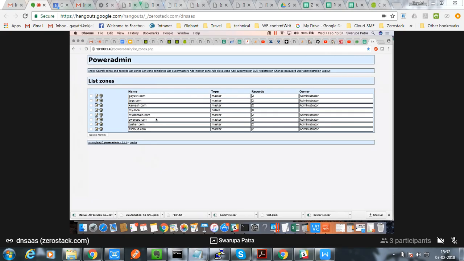So this server can be any global server as well, if you want to access it globally that way. Right now we have registered our domain, and under this we can have a lot of subdomains.